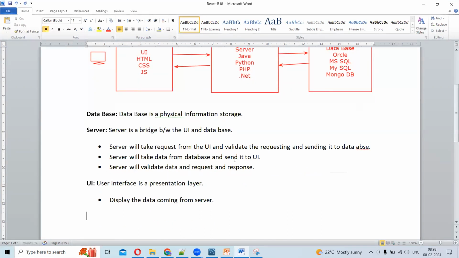So now let us start with the web application. What is a web application? Anyone? Can you please interact? What is a web application? For example, Amazon is a web application. Gmail is a web application. What is meant by web application?